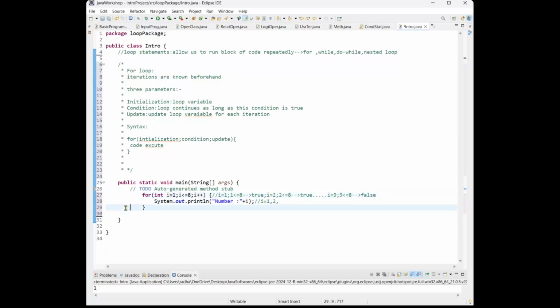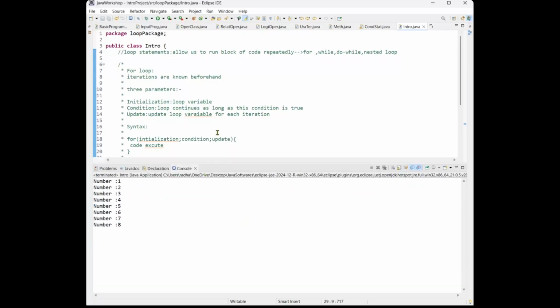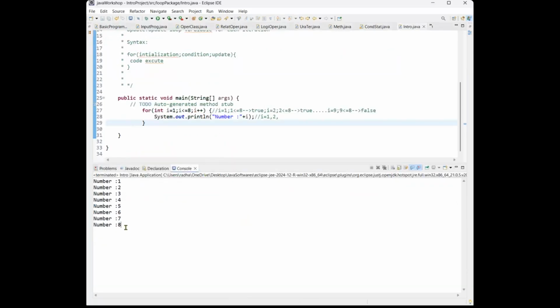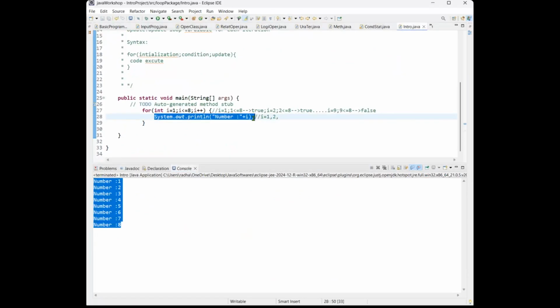Let's see how it's printing the values. Run as Java application. See, here it is printing the numbers. Initially, we used the System.out.println statement 8 times. We have repeated the same code for 8 lines.